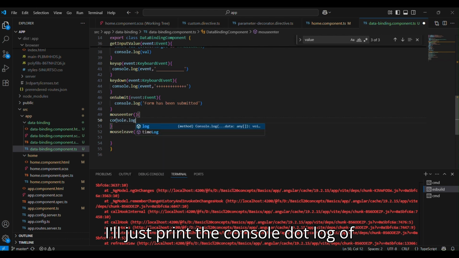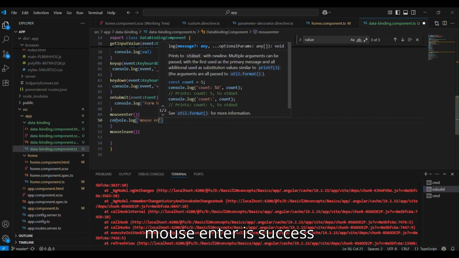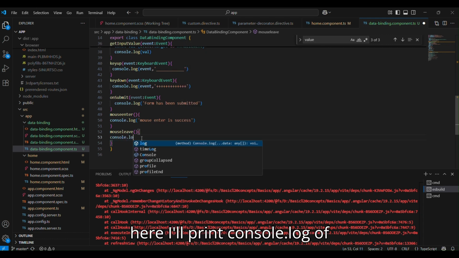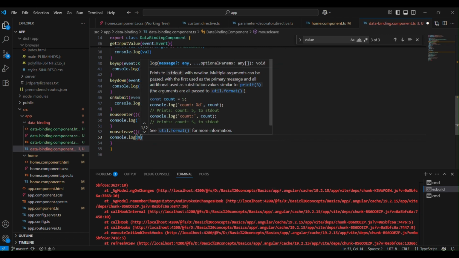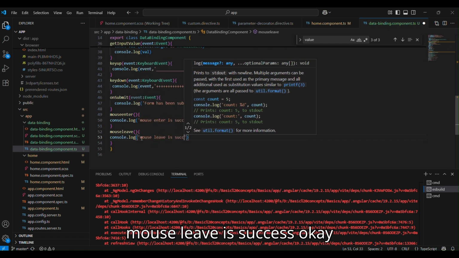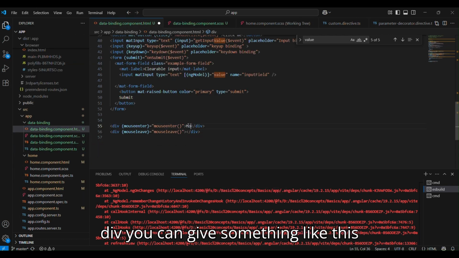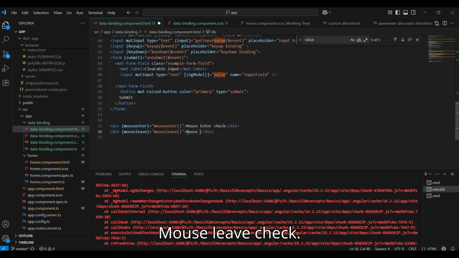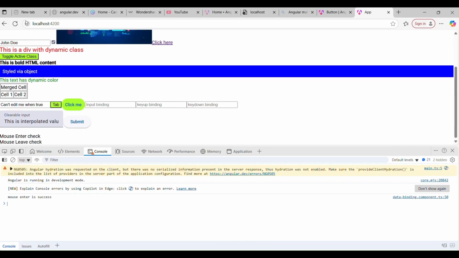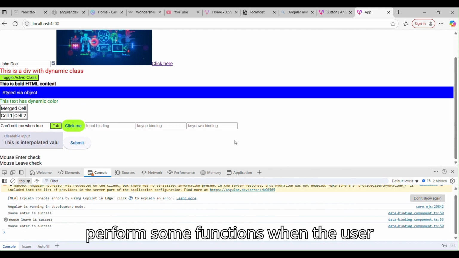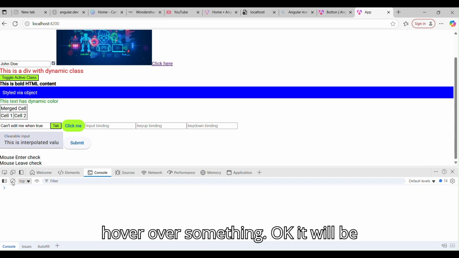I'll just print console.log of mouse enter is success. Here I'll print console.log of mouse leave is success. Okay, save all and run this one. For the div you can give something like this: mouse enter check, mouse leave check. So this will be useful when you want to perform some functions when the user hovers over something.